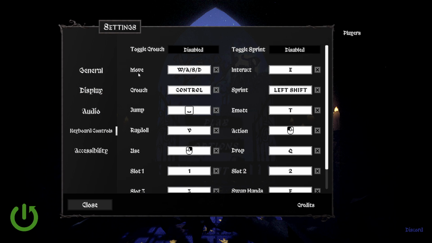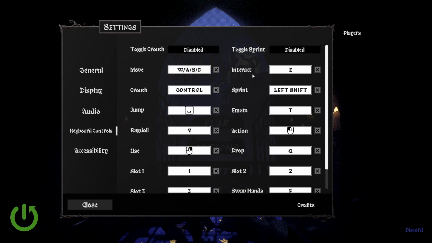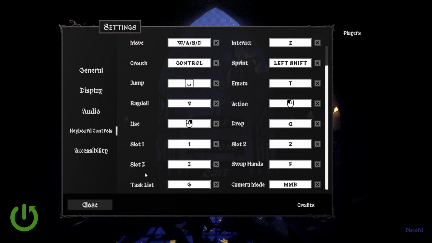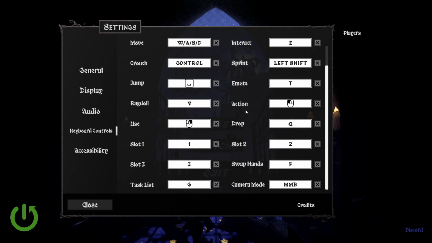I will go through the list and name every option you can change. The movement keys: crouch, jump, ragdoll, use, slot 1, 2 and 3. Task list: interact, sprint, emote, action, drop, swap hands and change the camera mode. MMB is the middle mouse button or the scroll wheel.